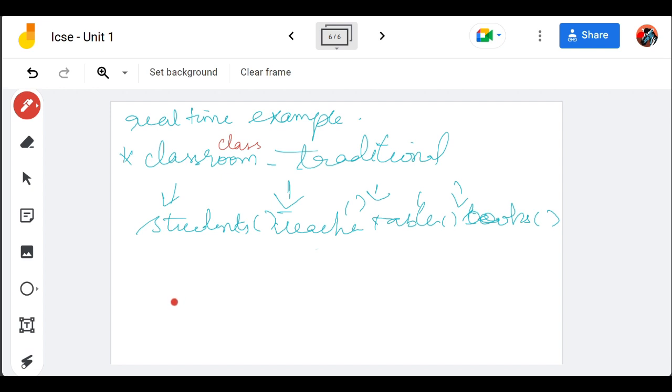Why is that? Because the student has a specific role inside the classroom. The teacher has a specific role inside the classroom. The table has a specific role. The books have a specific role inside the classroom, right? All of them are inside the class, and all of them together make a set of rules. They have a set of protocols to be followed inside the classroom or inside the school, right? They all help in running the academic curriculum smoothly. So that's the purpose of the traditional classroom and the students.